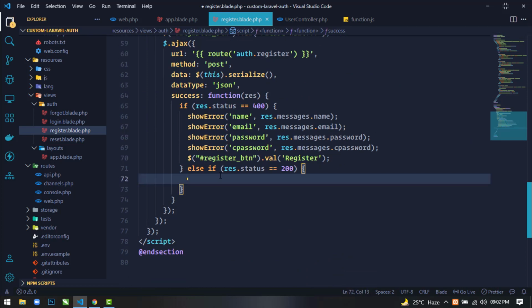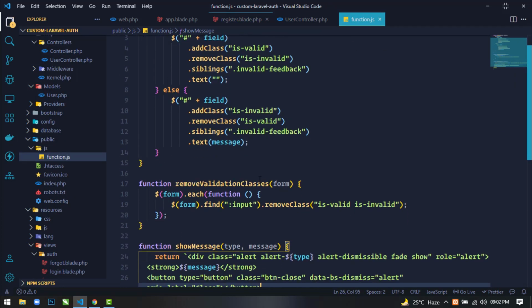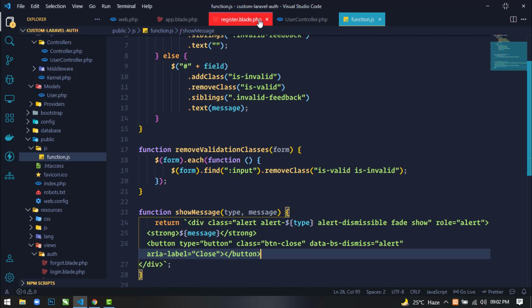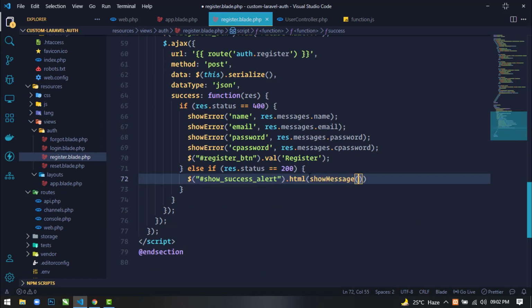Now first I will select the div using the id, and then I will use HTML method, and inside this HTML method we will use show message method that I have already defined in function.js. So we are using this method here, show message, and inside this we will pass two parameters. First parameter will be type, so alert type will be success, and here we will display the message. So just write response.messages.